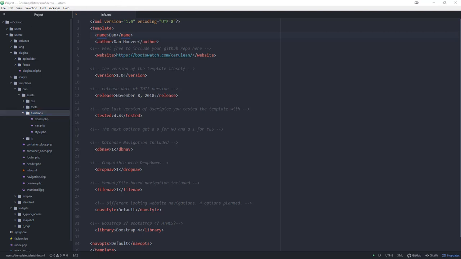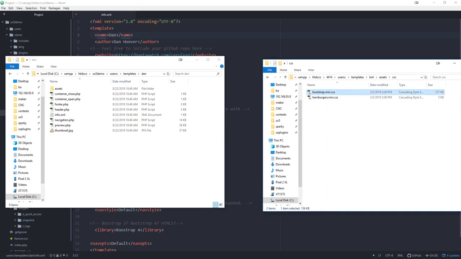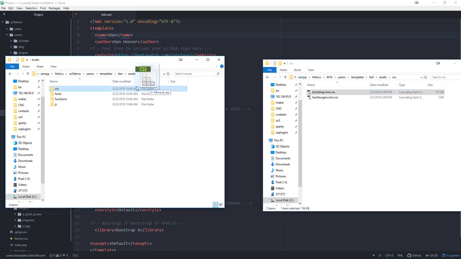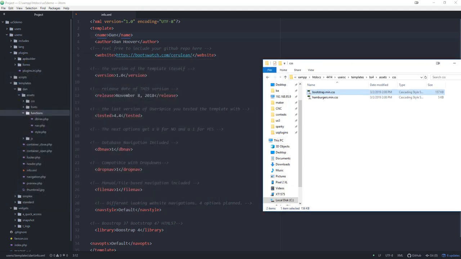Let's say that I have my own bootstrap.css file from another project and I want my CSS to all match. So I can come in here and I can visit the assets folder, and I'll see that I have a CSS folder, and I can just overwrite the existing bootstrap.css. I'll replace it, and now I can close these two.